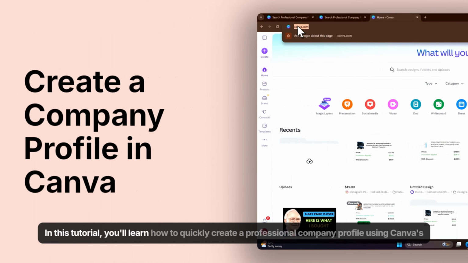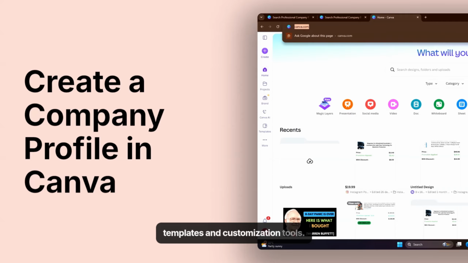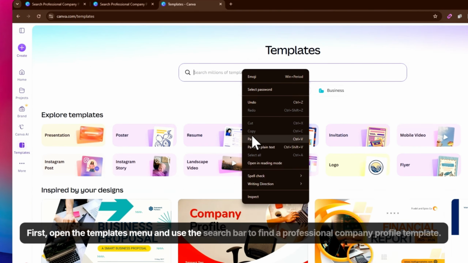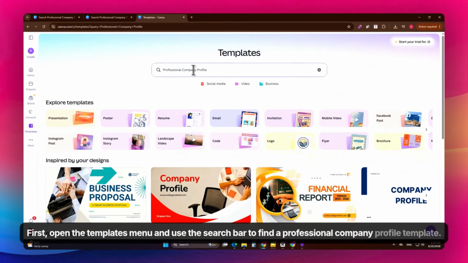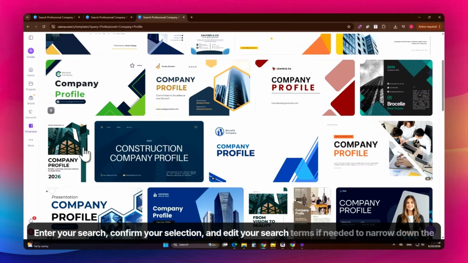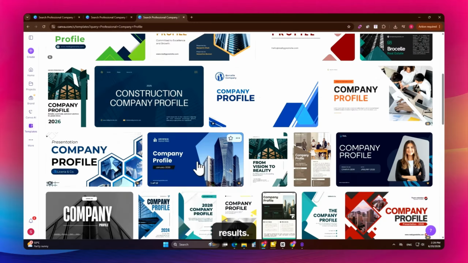In this tutorial, you'll learn how to quickly create a professional company profile using Canva's templates and customization tools. First, open the Templates menu and use the search bar to find a professional company profile template. Enter your search, confirm your selection, and edit your search terms if needed to narrow down the results.